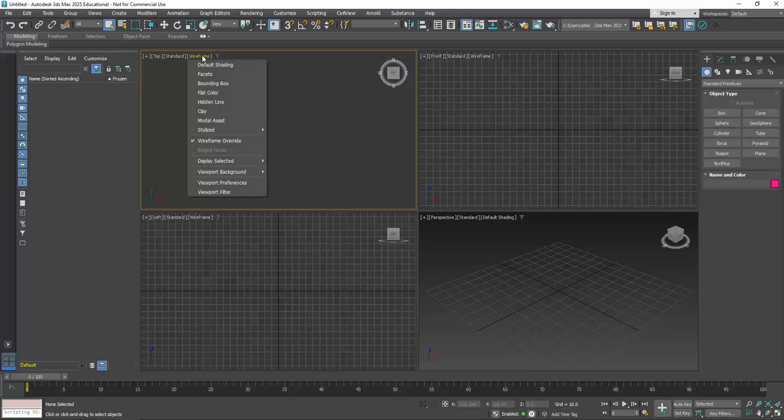The fourth one here is how we visualize our model, right? What is wireframe? That's our default setting.